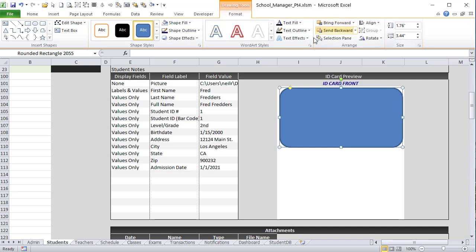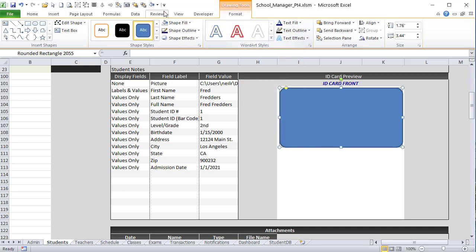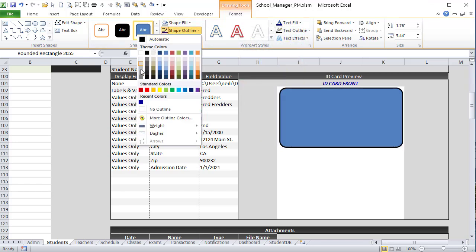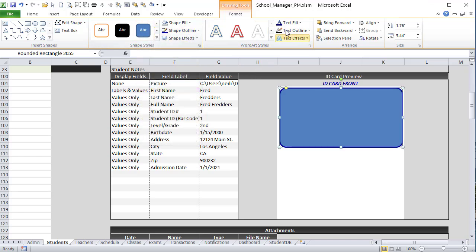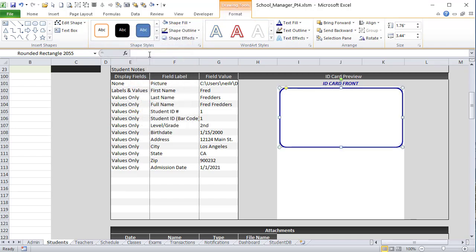So we'll bring those corners in a little bit. I don't want them that rounded. That's going to be our ID card, the front of it. So we will put a border around it, something like our color here, actually shape outline, this color here, and then the text color is not going to be anything. Shape fill, we'll put that in as white or nothing, either one will be okay. And okay, so that's good for the front.